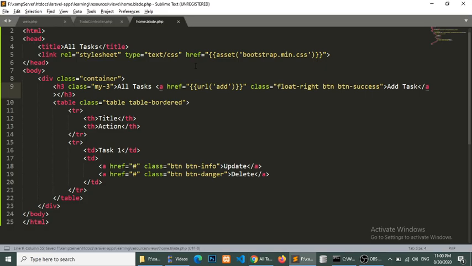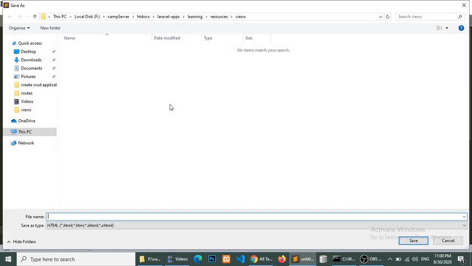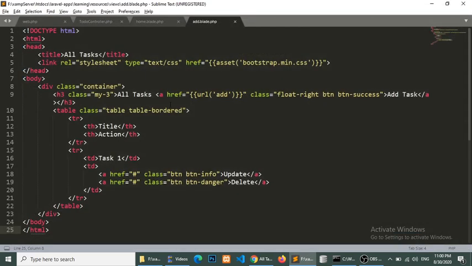So we will create an add template. So create this, add.blade.php. I hope you are not getting bored. Sorry for my English. Add task.